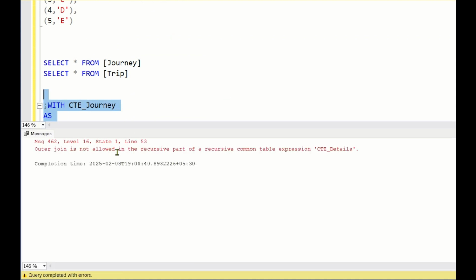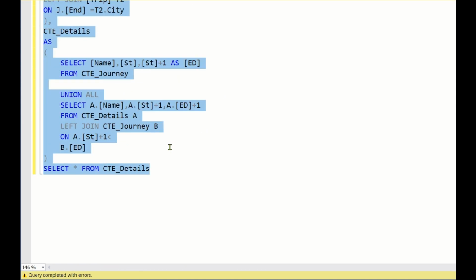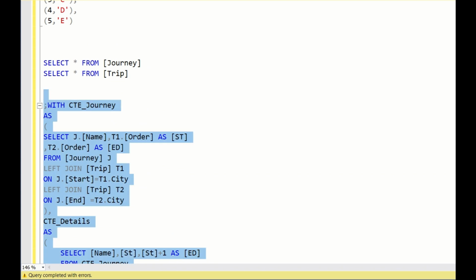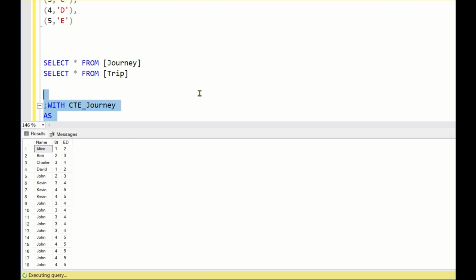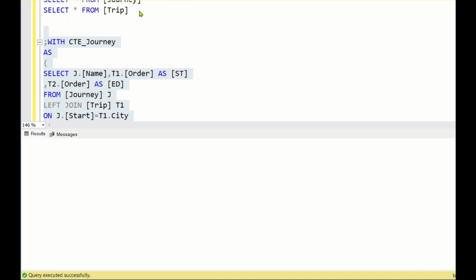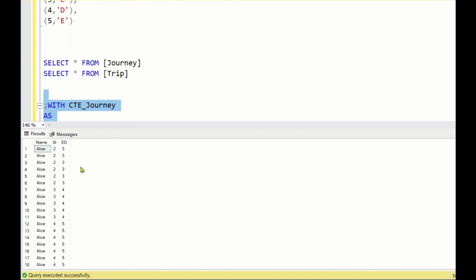So outer join is not allowed in the recursive part. Outer join, where have we used outer join? So let's use inner join only here. Okay, so if you see, let's sort this by name so that we will get more clarity. Order by 1. So Alice is going from 1 to 4, right? So we are getting wrong. 2 to 3 only we are getting it multiple times. We are getting 2 to 3, 3 to 4, 4 to 5, and a lot of duplicate rows are coming. So there is something wrong in this.